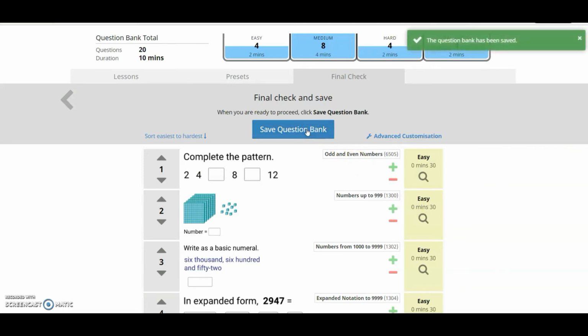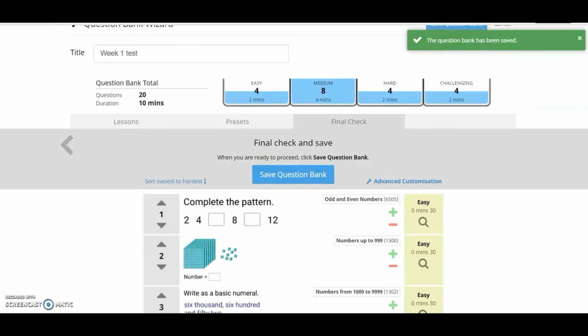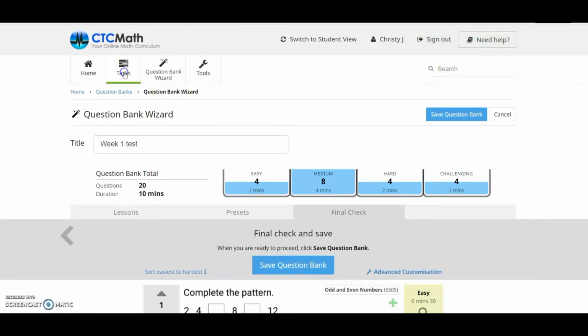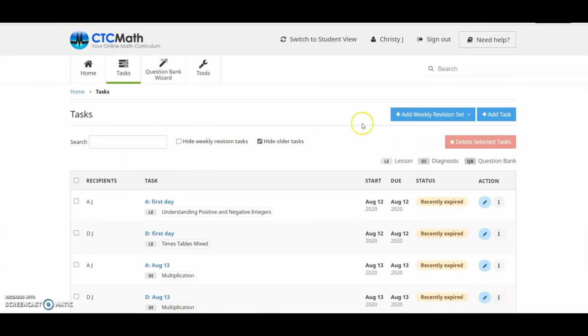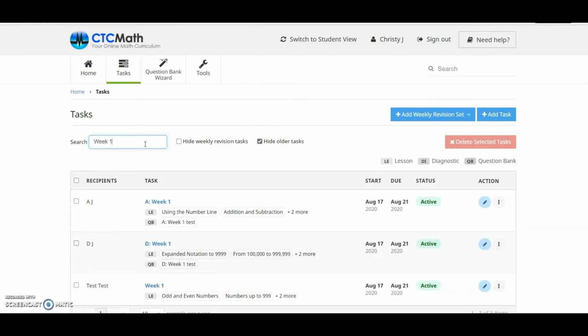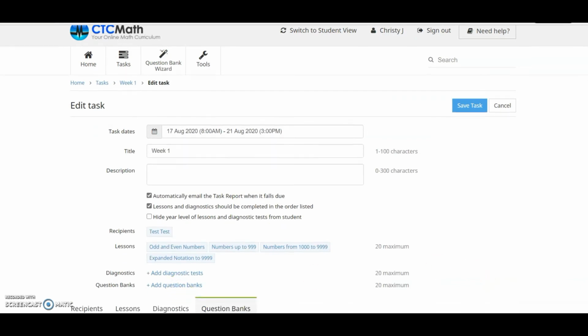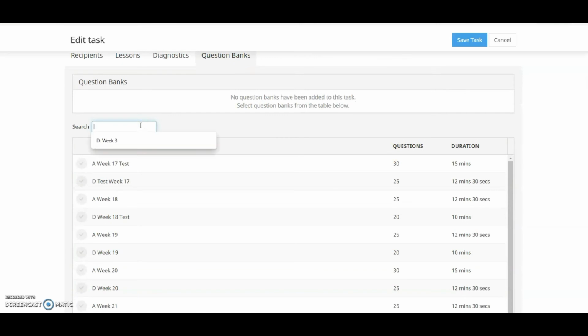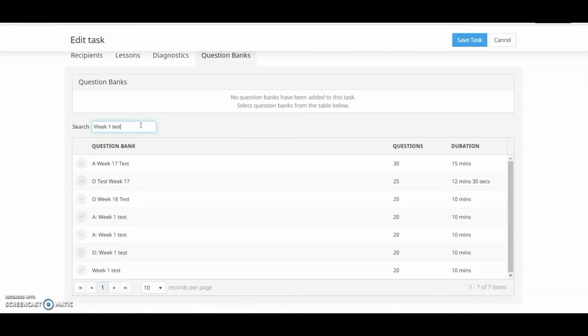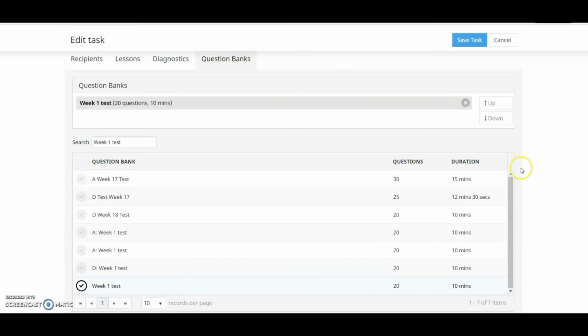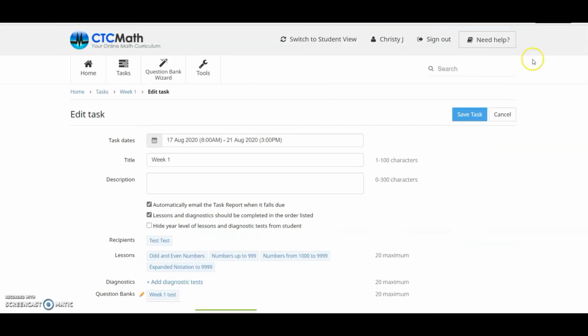So then we're going to save the question bank here. And then I'll go back to the tasks. And let's see, I saved it as week one. Here we go. So I'm going to go ahead and edit that to add the question bank. The question bank was, what did I do? Week one test. There we go. So I'll click on that. There we go. And you can see that was added up here to the task.